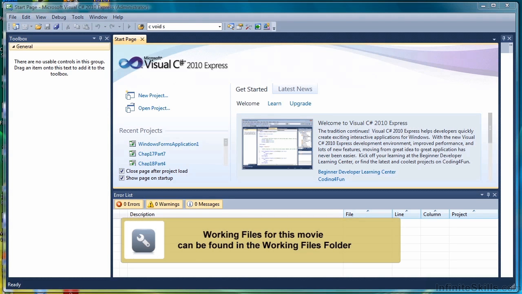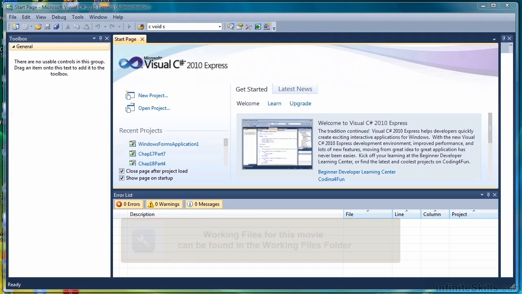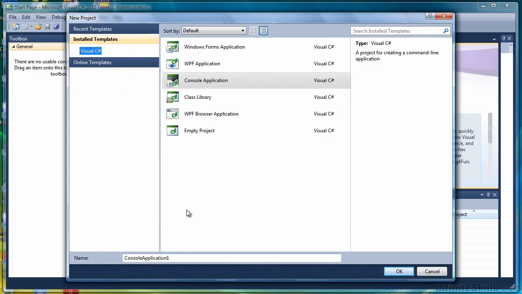In this lesson, I'm going to demonstrate how to evaluate a regular expression in C#. So I've opened up my C# Visual Studio page, and I'm going to create a new project. We're going to do a console application here to keep things simple. I'm going to call it example.